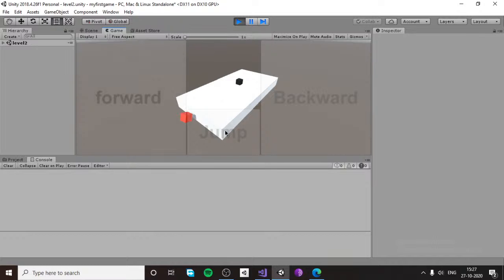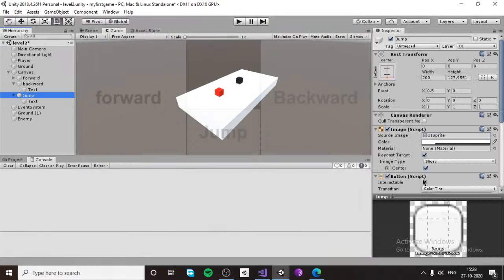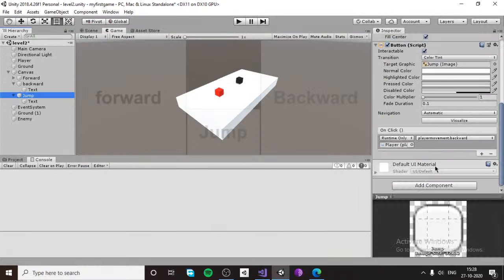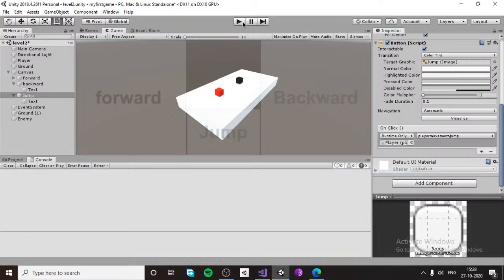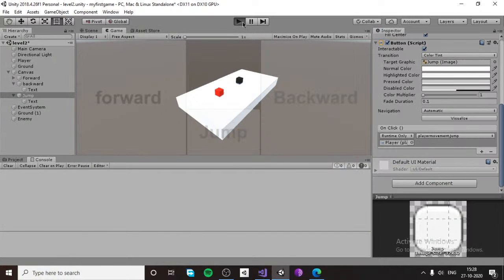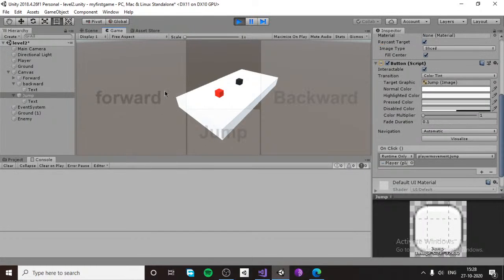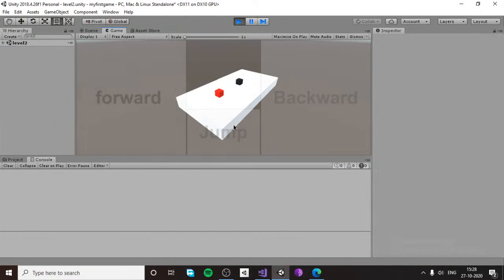Okay, the jump button is basically having the backwards. So let's put jump, and now let's make the flat jump. So we did forward, backward, jump. We make the scene move. And when it hits the enemy, it restarts and it could jump too.